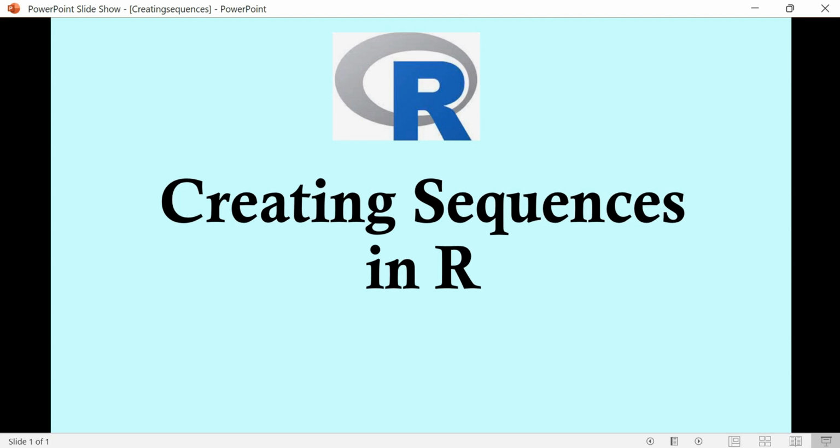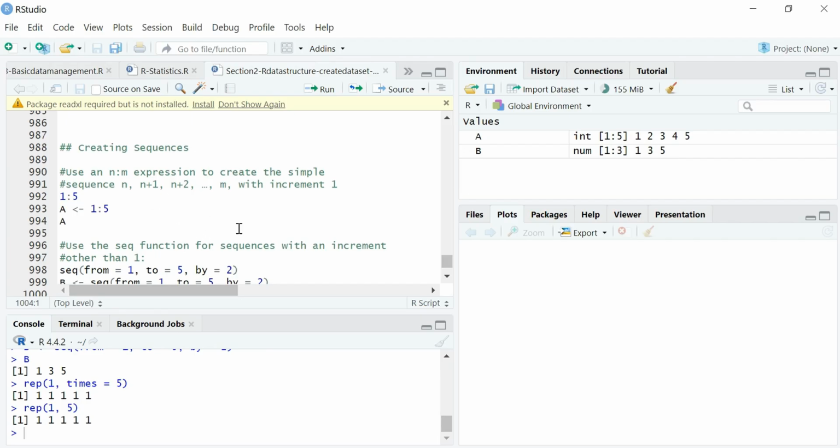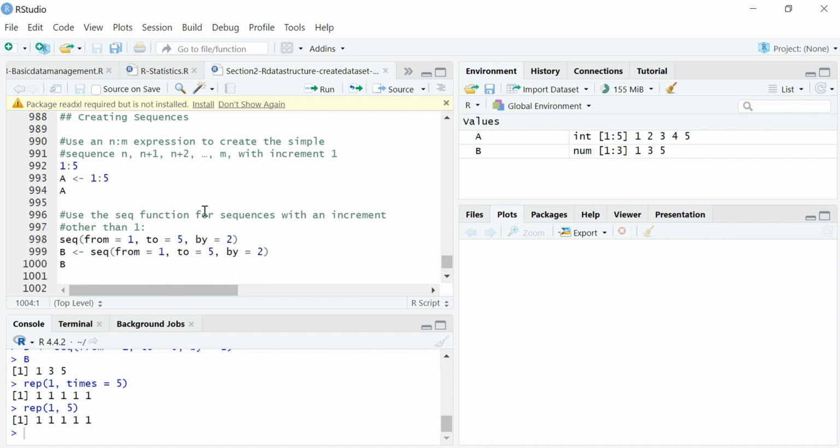Hello, in this video we will show several functions in R for creating sequences. So we go to RStudio, and first, if you want to create a simple sequence with integers and with the increment 1, we can just use, for example, 1 colon 5. So the result is 1, 2, 3, 4, 5.